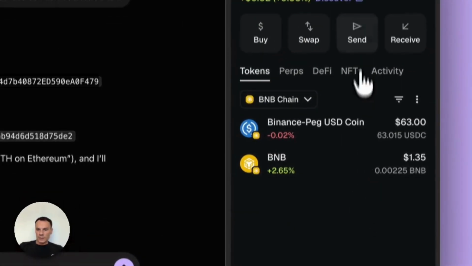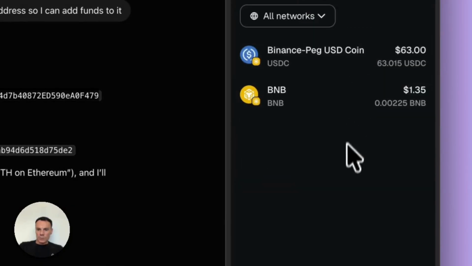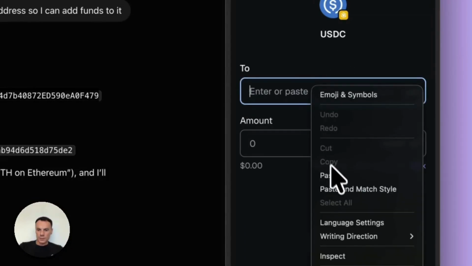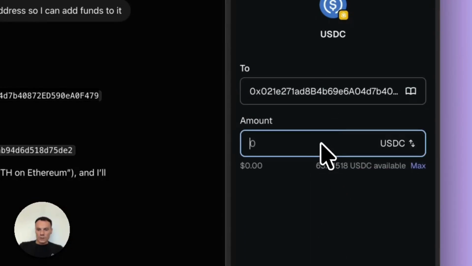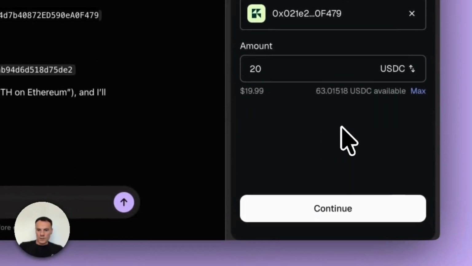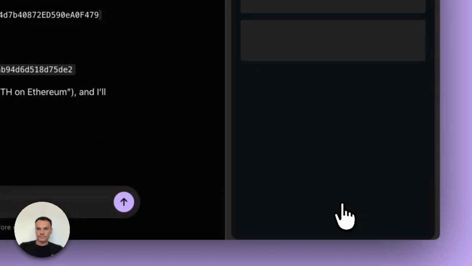So yeah, let's click on send. We're going to be sending USD coin. I'm going to paste my agent wallet address. The amount is 20 and click continue.